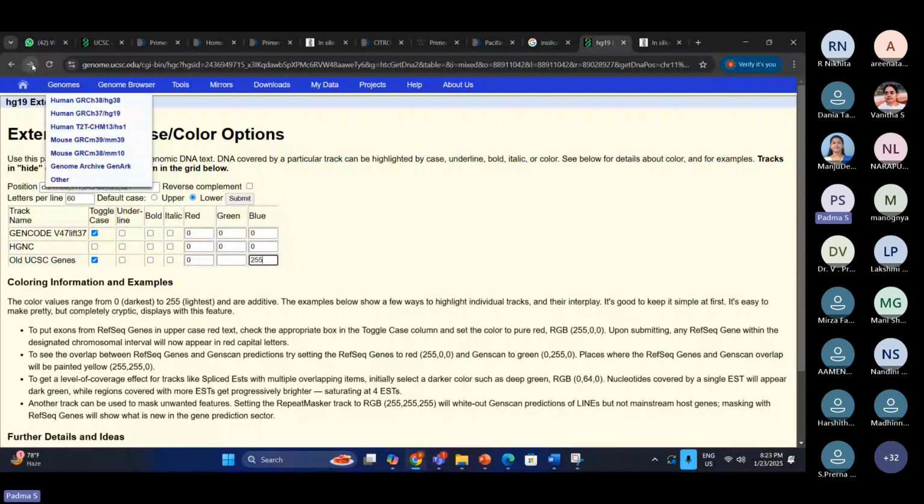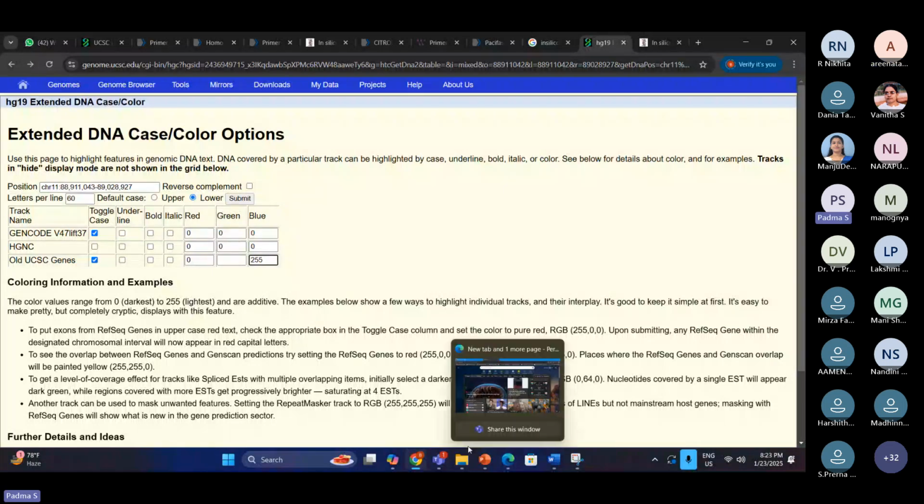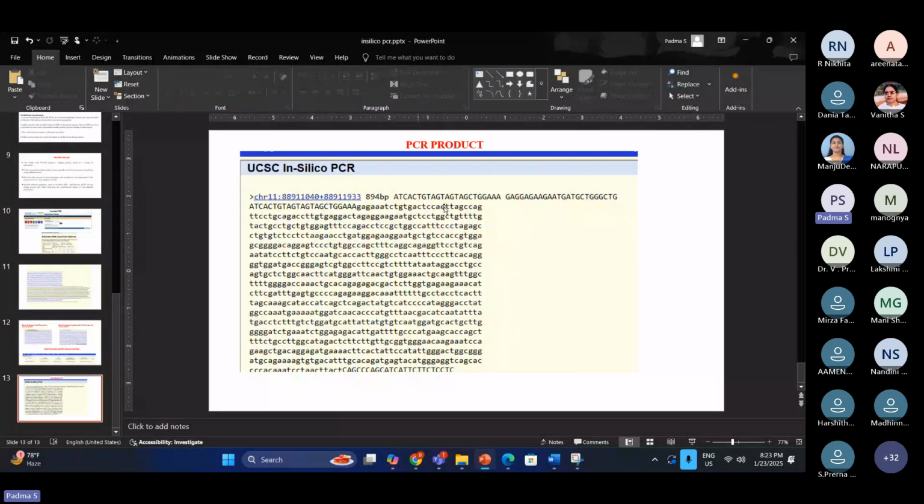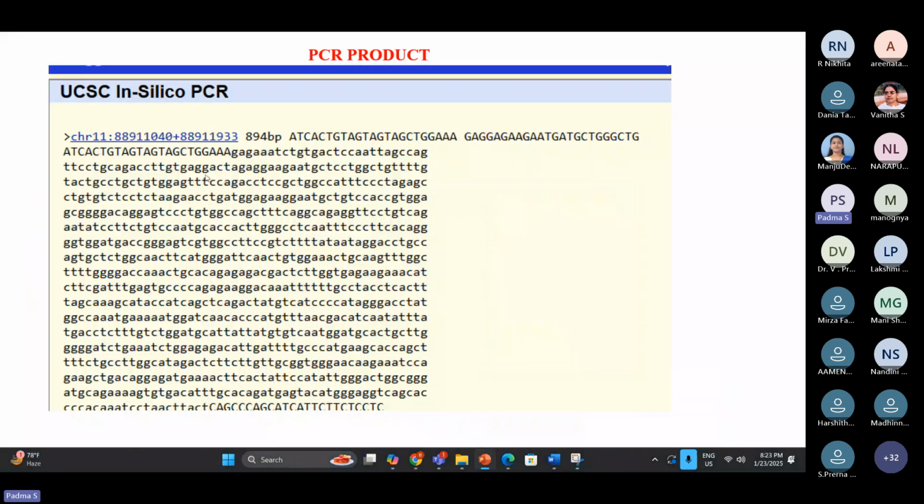Yeah, and finally, that will be the output which we are getting here. So this is the output which we have got. I have already shown it in the window. So this is the output which we would be getting when we do the in silico PCR.